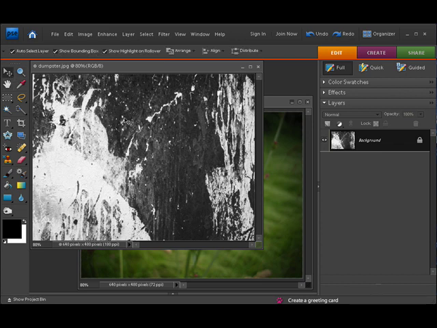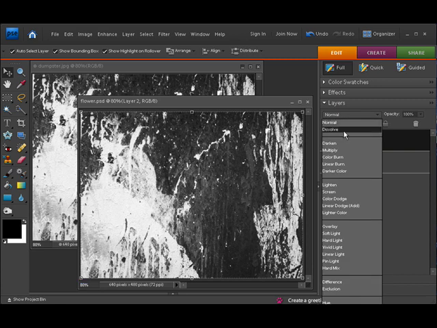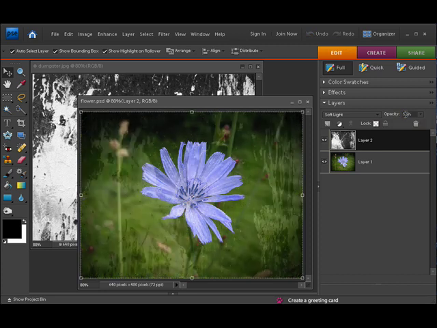So using the Move tool, drag and drop the overlay on top of the picture, press the Shift key, and then release the mouse button to overlay the dumpster photo on your flower photo. In the Layers palette, change the blend mode from normal to soft light. And now we have an interesting edgy effect on our flower, but it's a little too pronounced. So let's drop the opacity to about 50%.